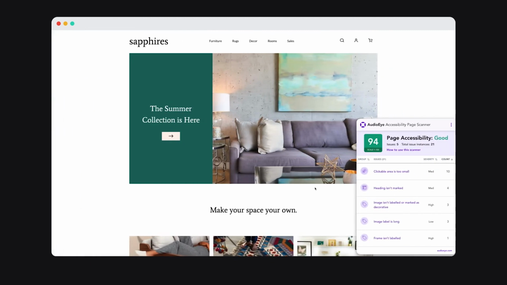Now a furniture store's website called Sapphires appears. On the bottom right corner of the site is AudioEye's accessibility page scanner, which shows this site's accessibility score of 94 out of 100. It also shows 5 of the issues found on the website along with their severity and frequency. Diana clicks on the heading Isn't Marked Issue. Each instance of the issue is highlighted on the page with a purple box, and the scanner provides detailed information about each one. Diana clicks the right arrow to cycle through the corresponding issues that are found on the page, and the website jumps to the areas where they appear.